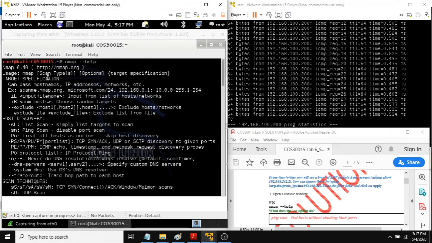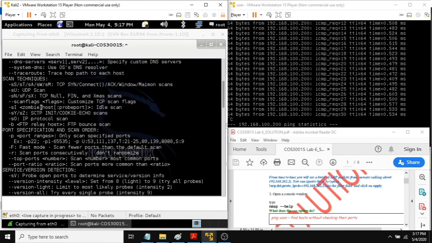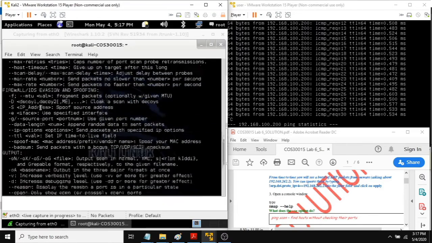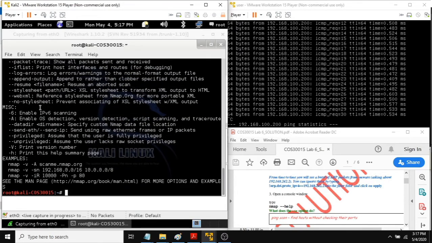So we can use nmap --help. The purpose of nmap, what you can see here, is that it's used to find hosts without checking the port.